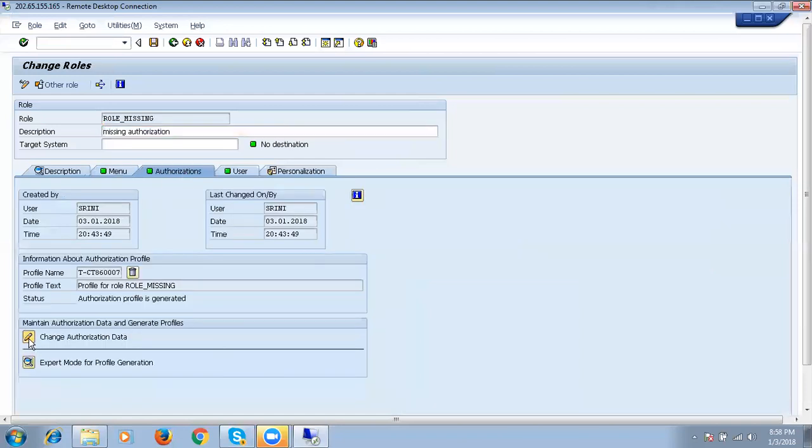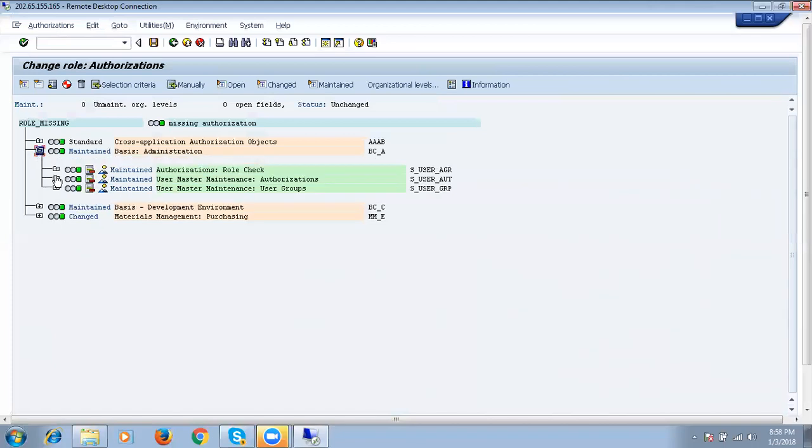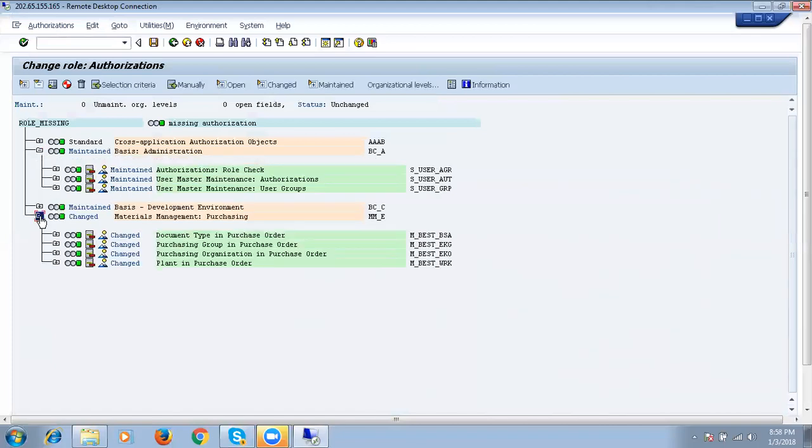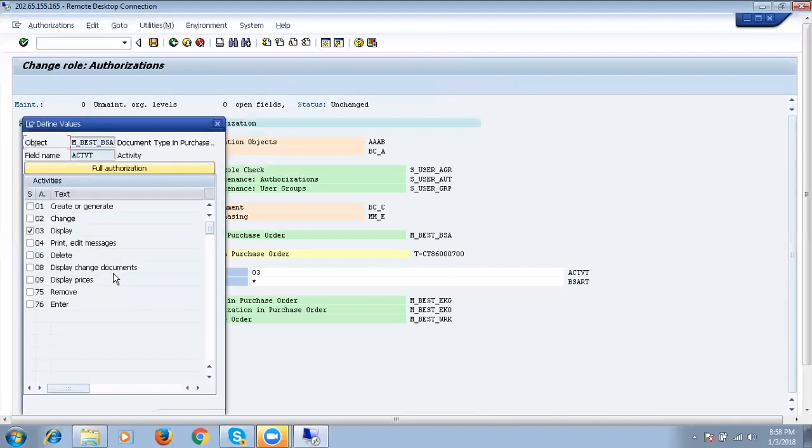Go to authorization. See, but here we have given only display permission. 03 means display permission only, not create or change. He can only display the purchase order. He cannot create, he cannot change the purchase order.